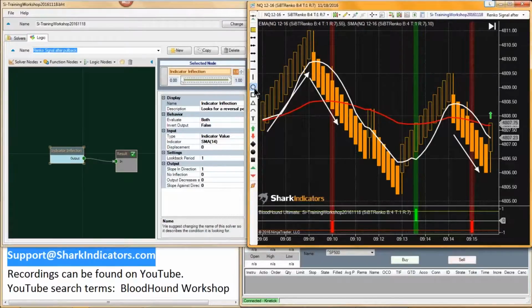With Renkos, you get these inflection bars right there. So there's an inflection bar, and of course you've got two inflection bars in a row. We got a reversal up and then a reversal down, so both of those are inflection bars or reversal bars.